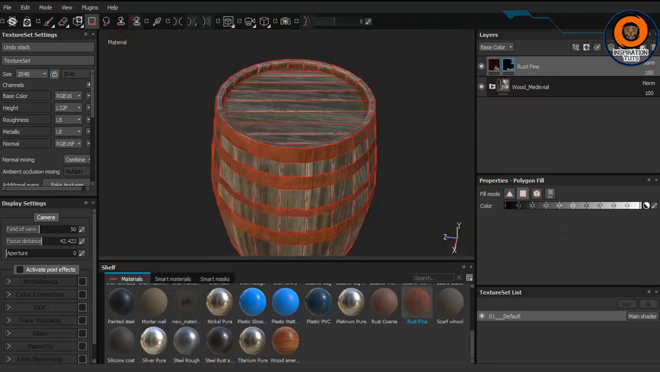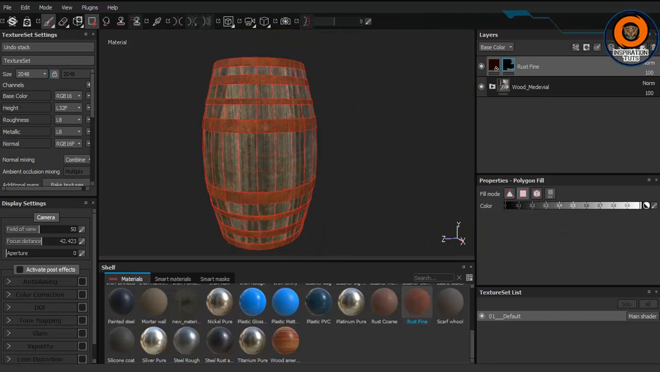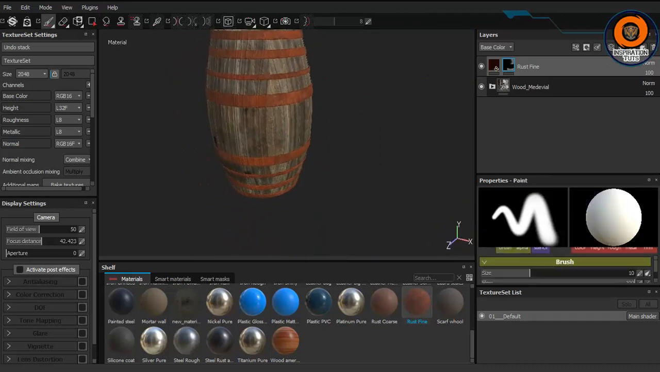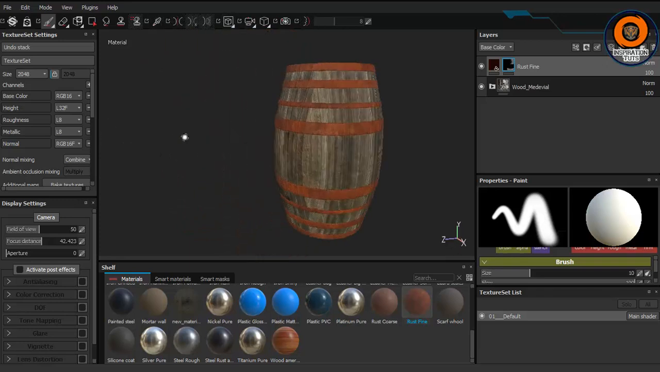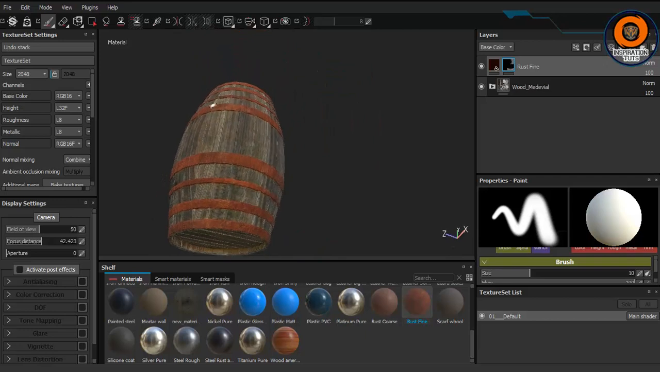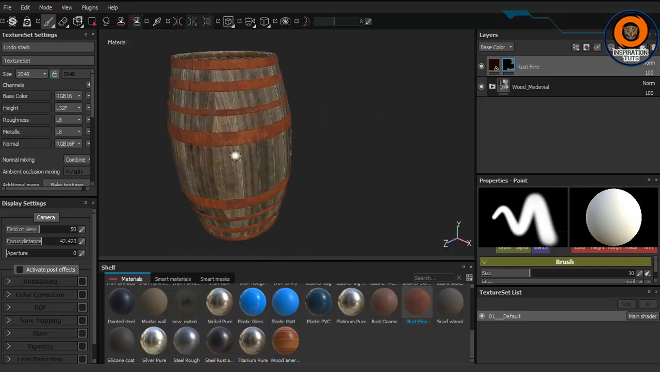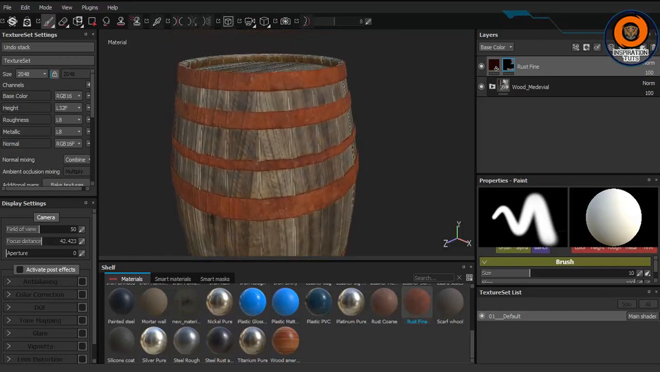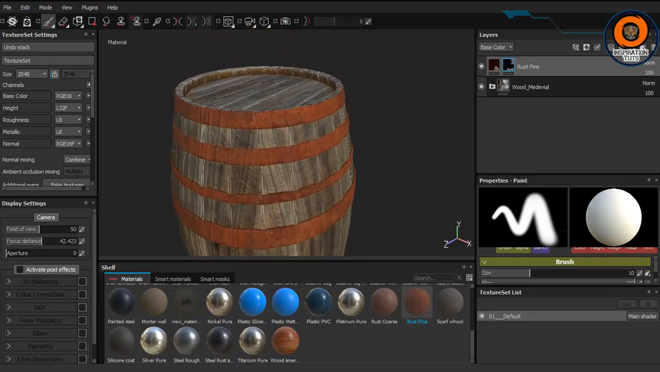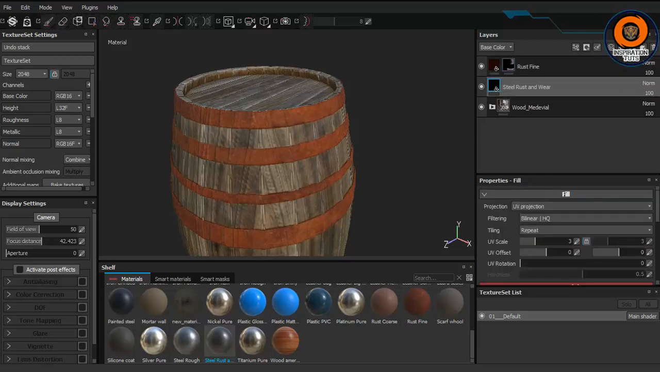Okay, I think this is good for the moment. So if we look at it, it seems like it is good enough for the moment, but there are some few things we want to add. For example, we could have added another steel material, and then we could have just dropped the rust on top of it, and this could have just worked fine.